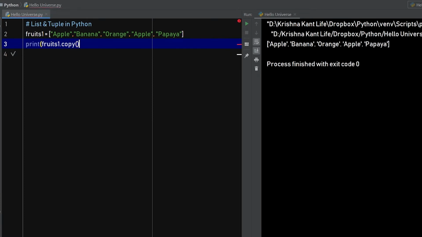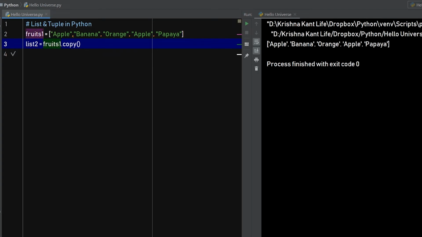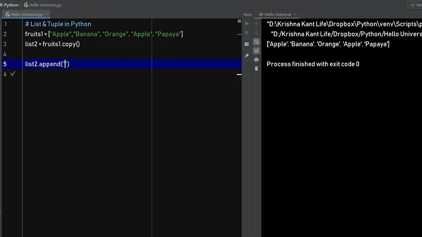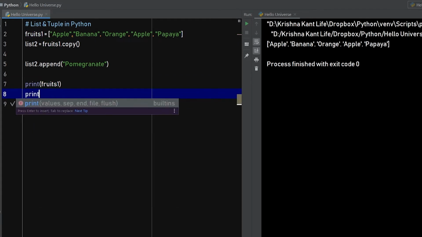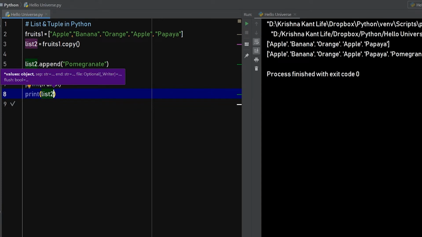But what you can do is you can assign this to a new variable, for example list 2. So all the items from list 1 has been assigned to list 2, and if we change the items, for example list 2 dot append, let's add a new fruit here, pomegranate. And now if we print both of our lists, let's print fruits 1 and then print list 2. There you go. Fruits 1 list remains unchanged and we can successfully add new items after making copy of the first list.